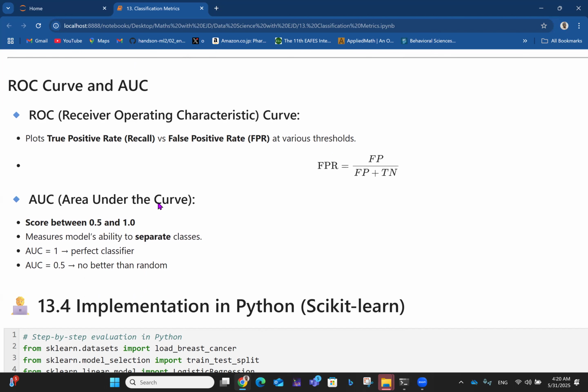So the ROC is the receiver operating characteristic curve, right? This plots true positive rate, that's TPR, which is the recall, versus false positive rate, FPR, at various thresholds. And then false positive rate is actually FP over FP plus TN, like we've seen already.